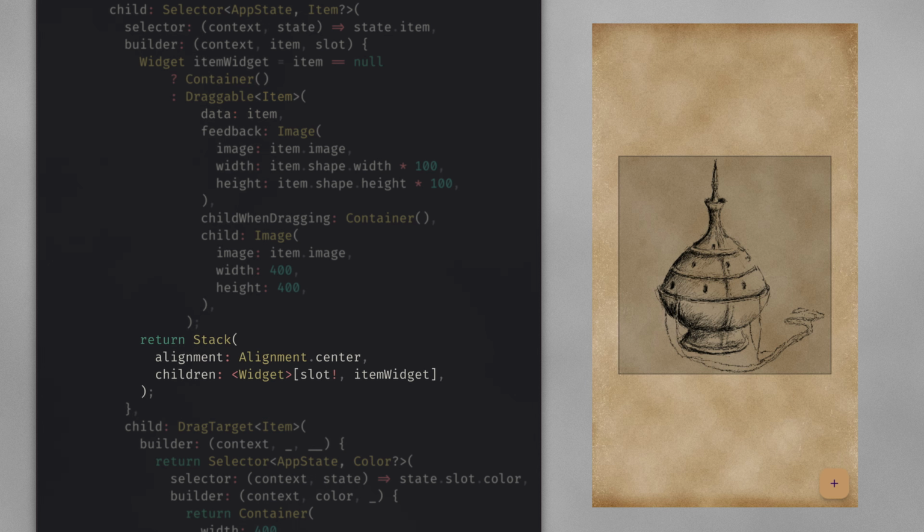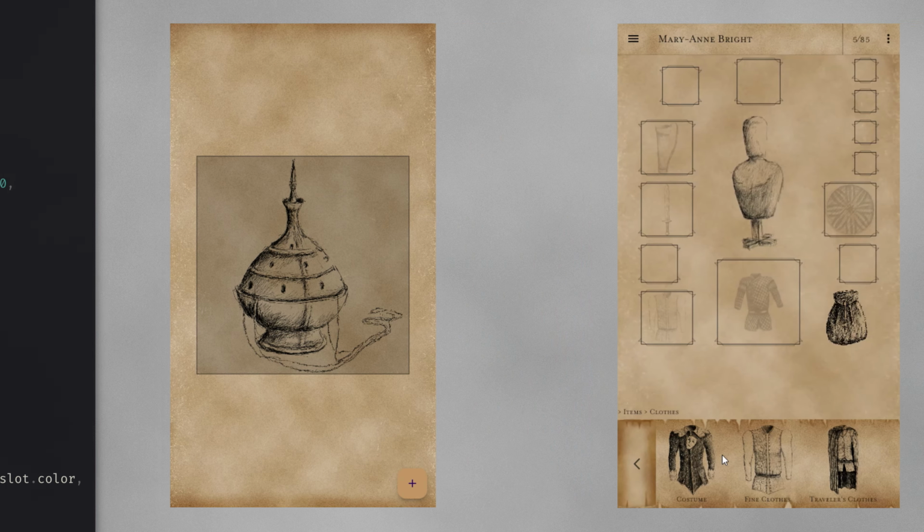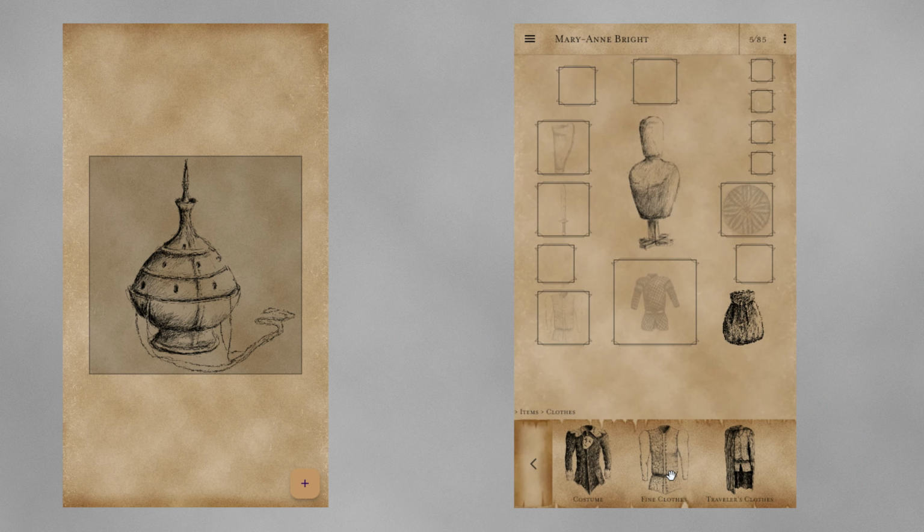To finish it all off, the draggable and drag target are organized in a stack, so that the item always appears above the slot. Now this is all great, but it's not a grid. This sort of simple single slot system does work very nicely for our armor page though. In order to make the transition to a grid, there's a few things that need to be done.